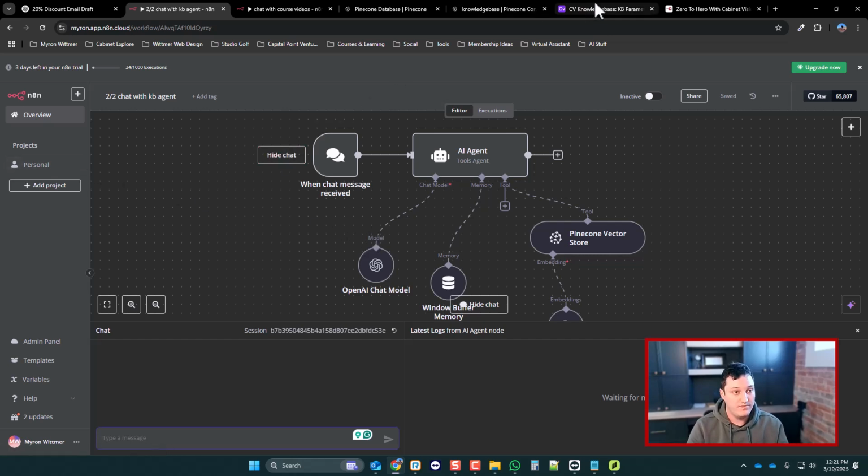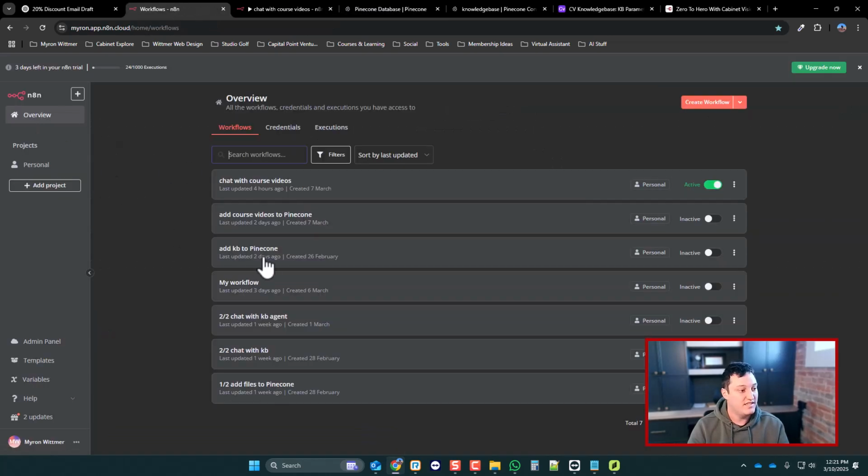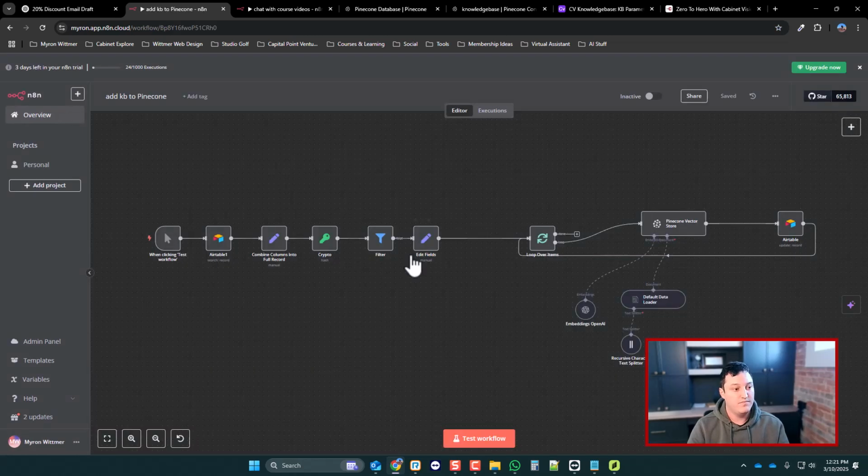For example, in Airtable, I have my system parameters stored here, and you can see R-cut is in here. Then I just gave it a little bit of my own reasoning on how I use R-cut and what the documentation says. Then in my N8N interface, if I go to add knowledge base to Pinecone, I have it read my Airtable and do all the stuff that it needs to do.